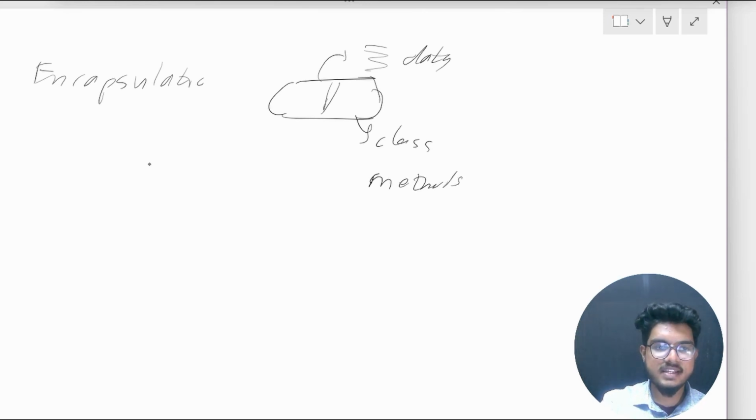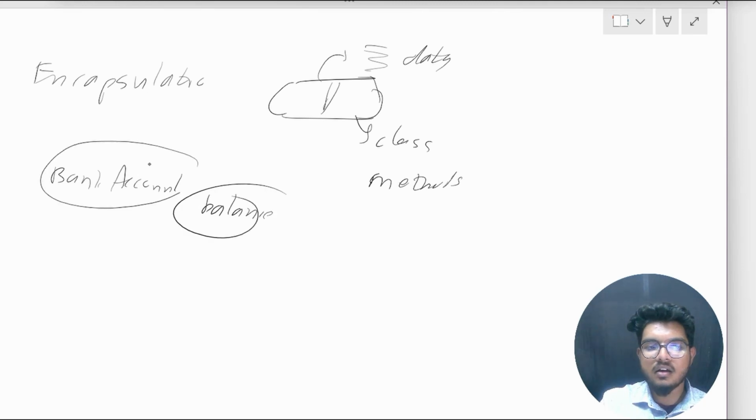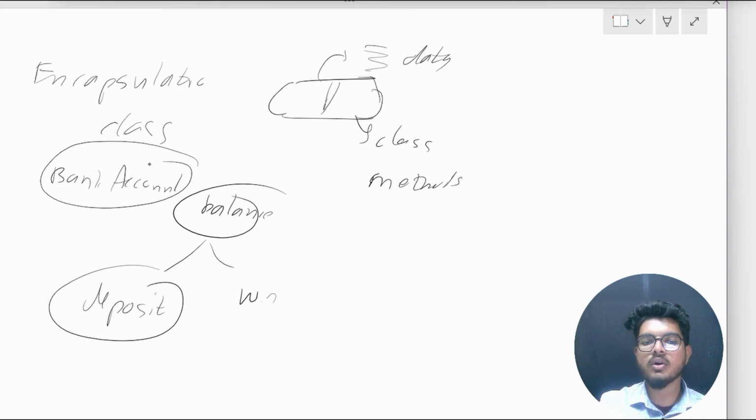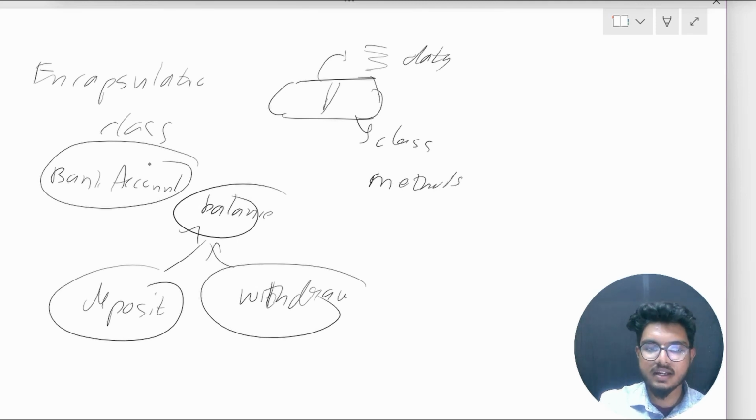If you take the previous example, the bank account class had one parameter called balance. To deposit the amount or withdraw the amount, we were performing operations only on this balance itself. Deposit added to the balance, and withdraw subtracted from the balance, using the amount.